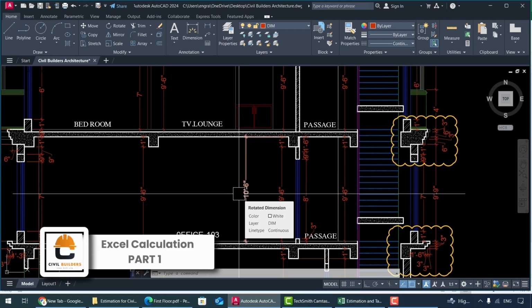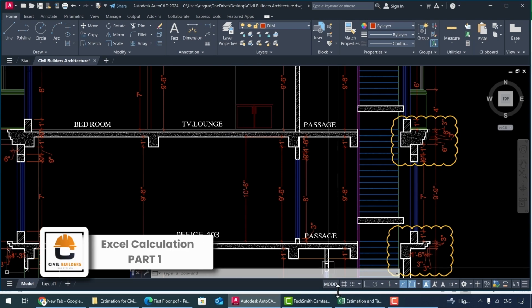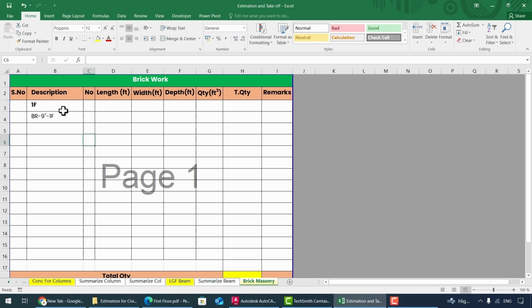Let's come to the Excel workbook and perform calculations. So here we are going to calculate the brick masonry for first floor. BW stands for brickwork and 9 inch stands for the thickness, and 1F shows the first floor. The thickness of this wall is 9 inches and the depth is 10.5 inch.